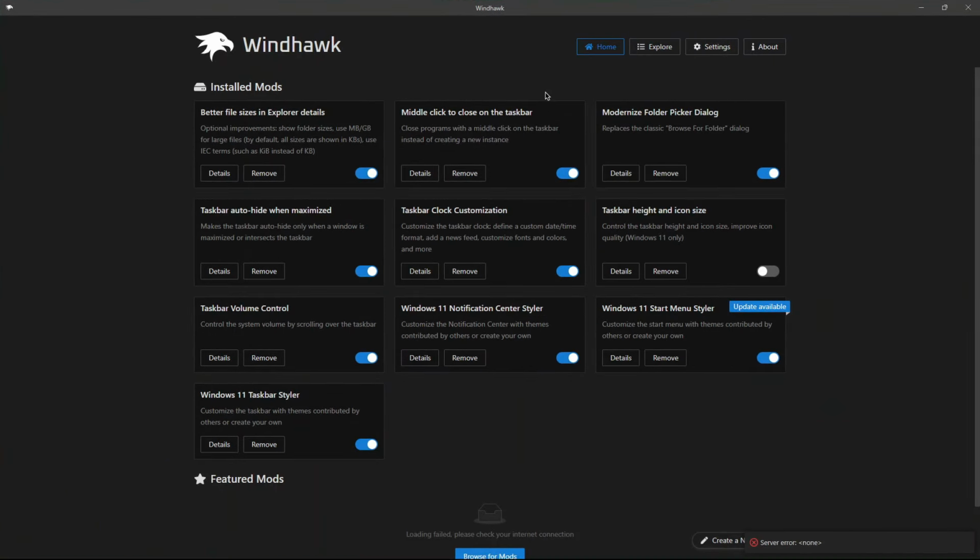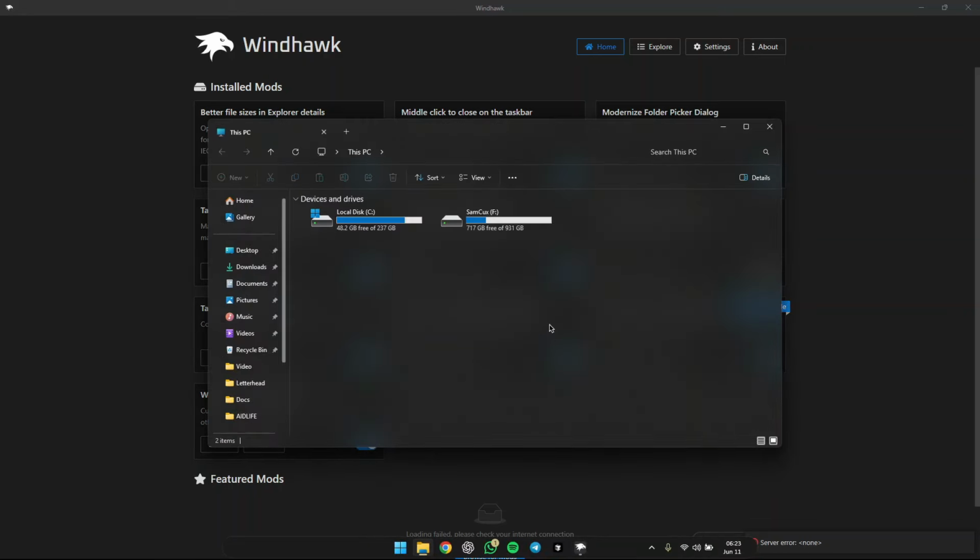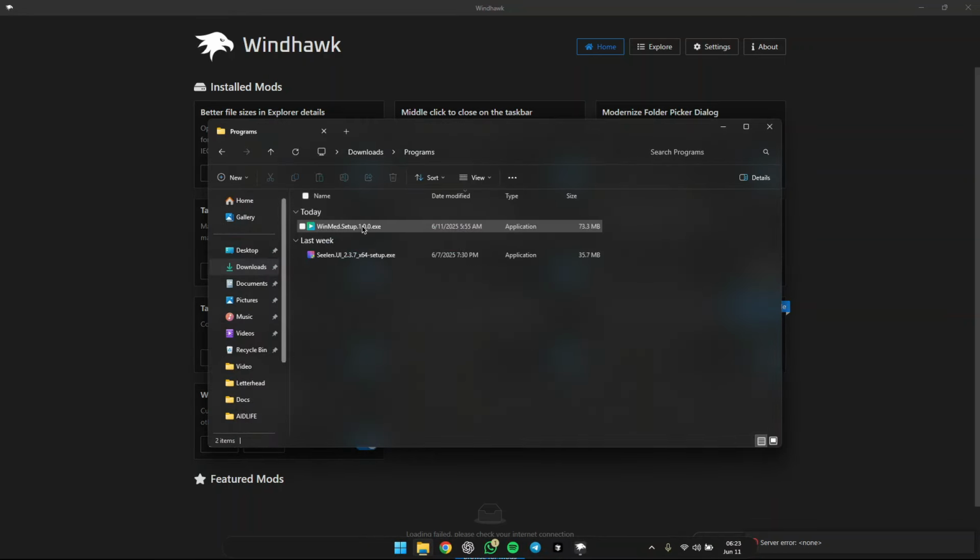So when it comes here, there are some cool mods I'm using, and the first one is called better file sizes in Explorer details. This is a very handy mod which is going to help you know the actual size of your files in a pretty cool way. Instead of showing those kilobytes, it's showing the actual size in megabytes and also gigabytes for you to use.